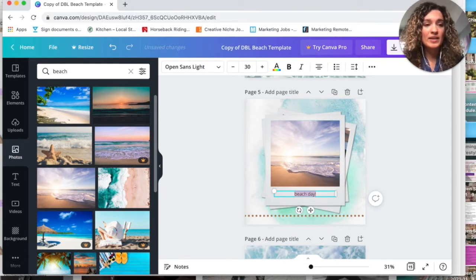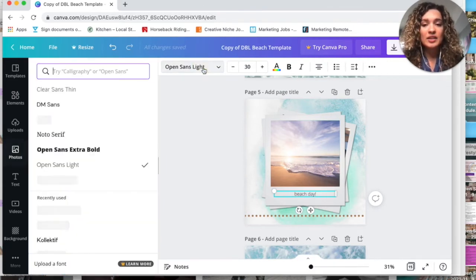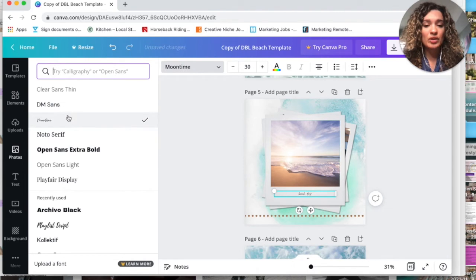Now if you have specific fonts that you use for your business for consistency, as you can see I've highlighted this, and then you would just go in here and select whatever font it is that you're looking for, and then you can change the size of the font as well.